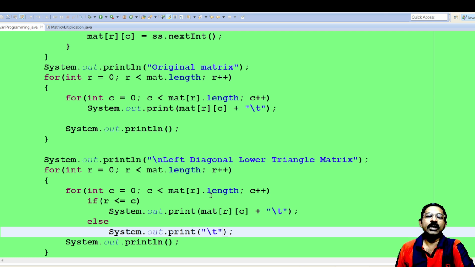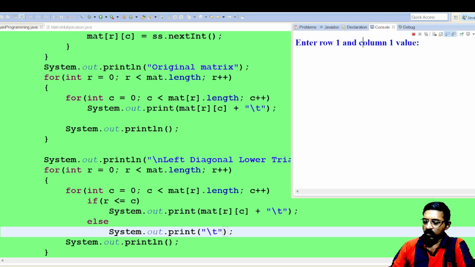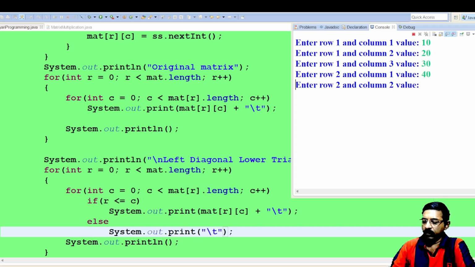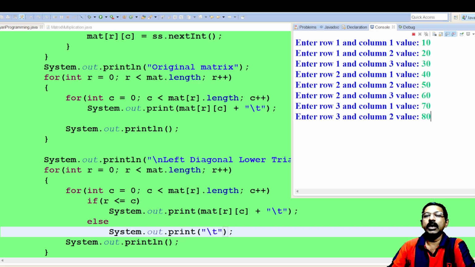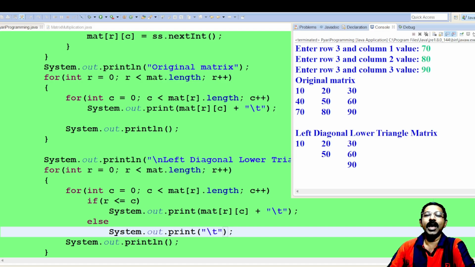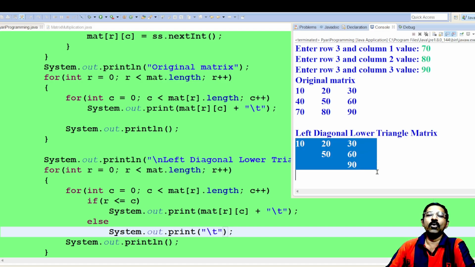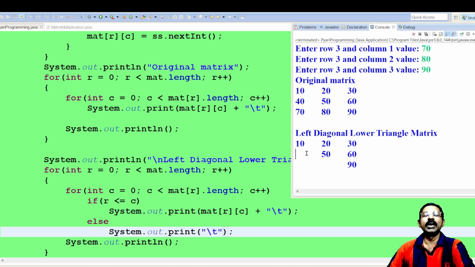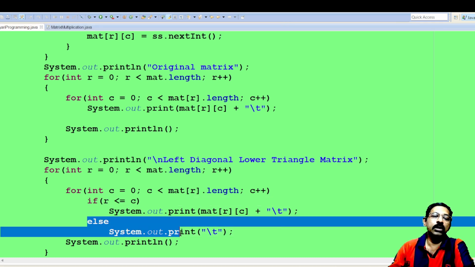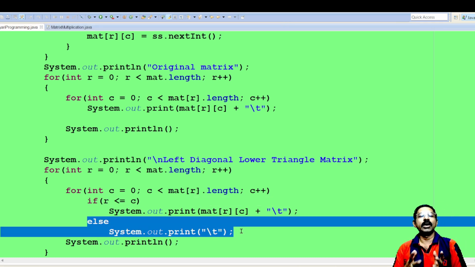Yes, obviously it is going to work. 10, 20, 30, 40, 50, 60, 70, 80, 90, and here the magic of PRS programming, where I don't want to display the data, simply display the tab space. That's all. Do the dry run to understand it, how the magic of PRS program is working. With a minimum change in the code, you can design a new program.